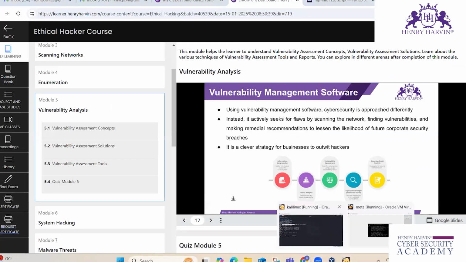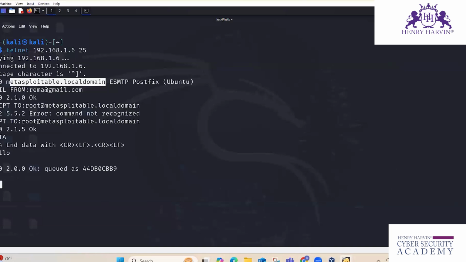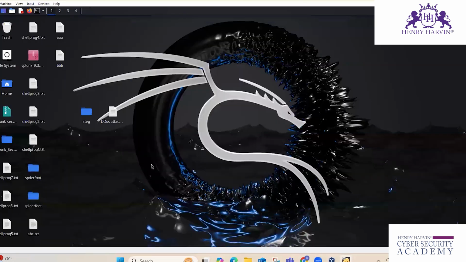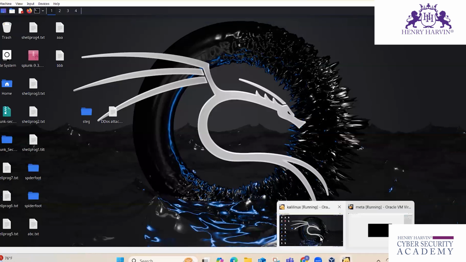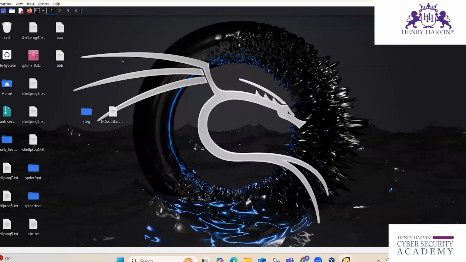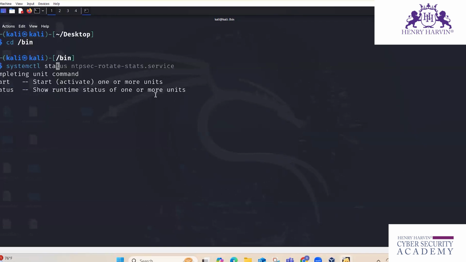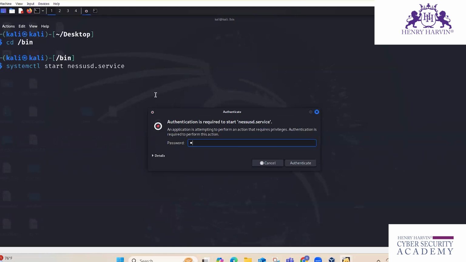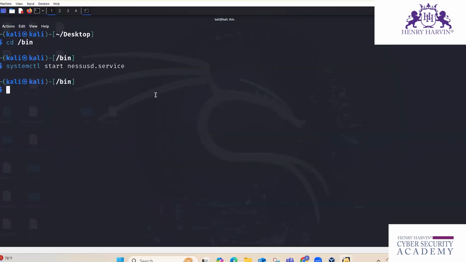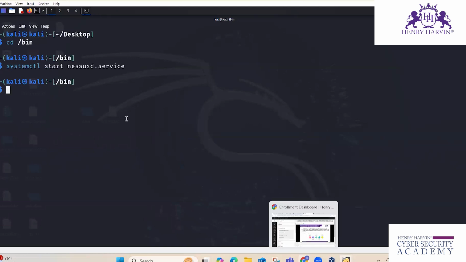I am going to my Kali Linux. I just closed this terminal and I am opening a new Kali Linux terminal. Let's see, I am writing here cd /bin, systemctl start. Now I am starting the Nessus service. It's asking for the Kali password, got the permission. Now go to the browser.